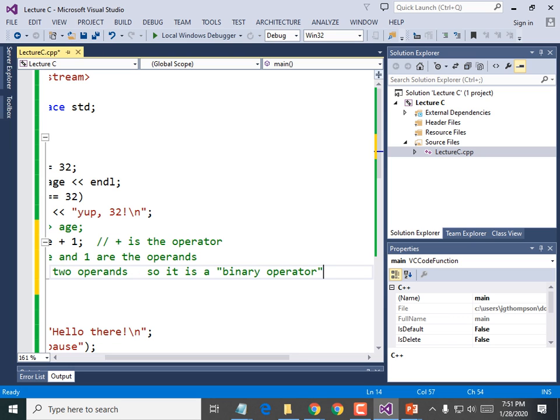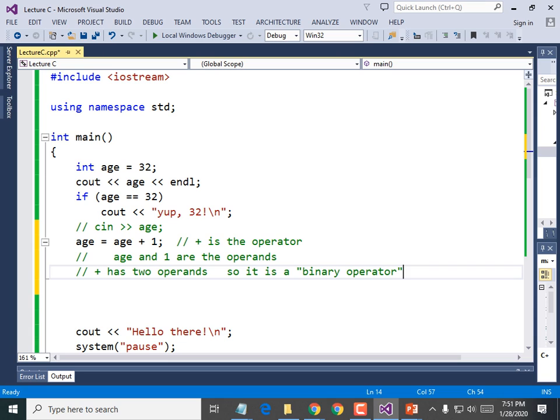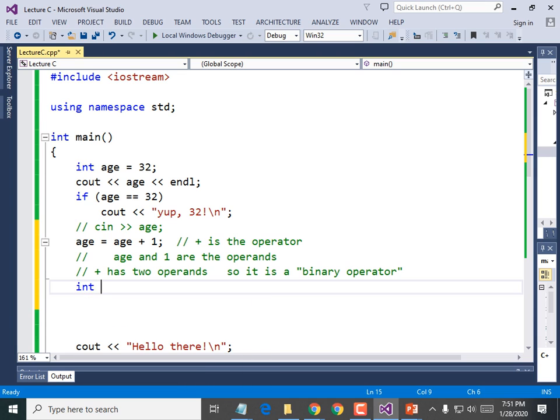In this case, binary doesn't mean it's all zeros and ones, because everything in a computer is zeros and ones. Instead, binary means it takes two pieces of data. Just about all the math operators take two pieces of data, right? If you're going to multiply something, you have to multiply two numbers. If you're going to divide something, you have to have two numbers. The exception is the minus sign.